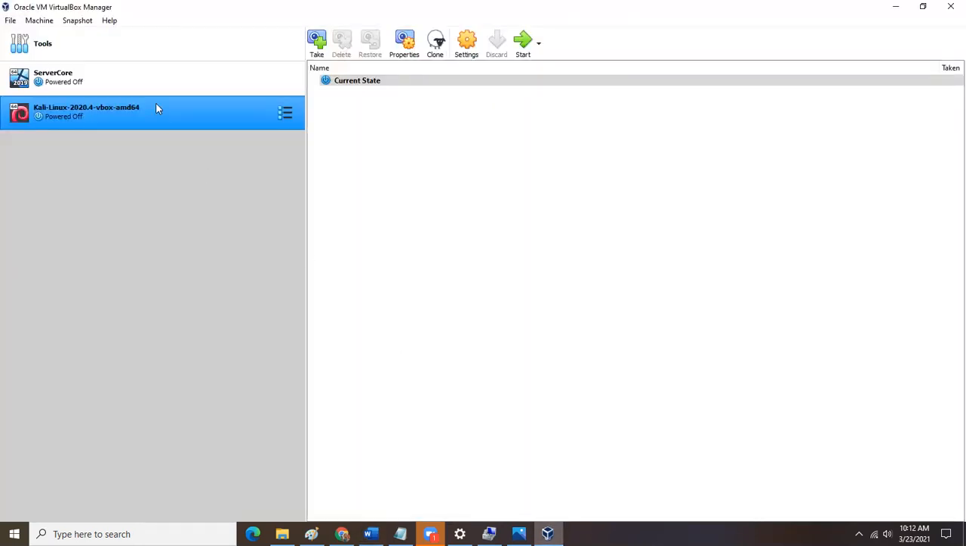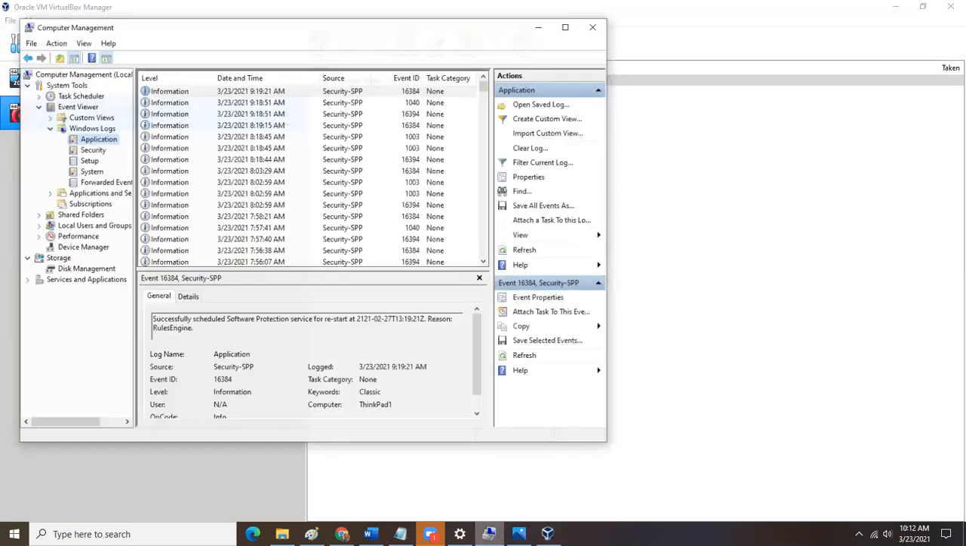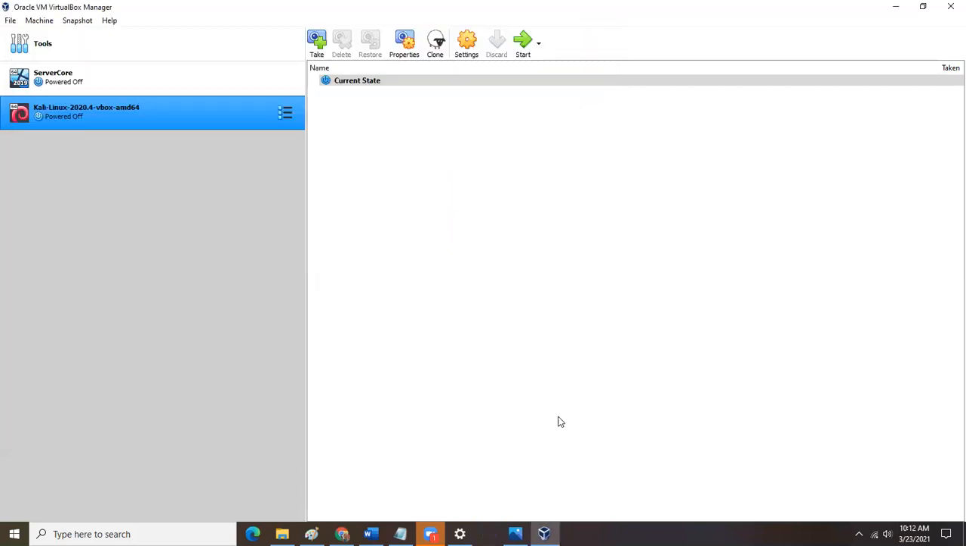All right, so here we go. Our Kali Linux machine is done. Anything else going on? No, it just finished, just completed and closed. I can go ahead and load this now.